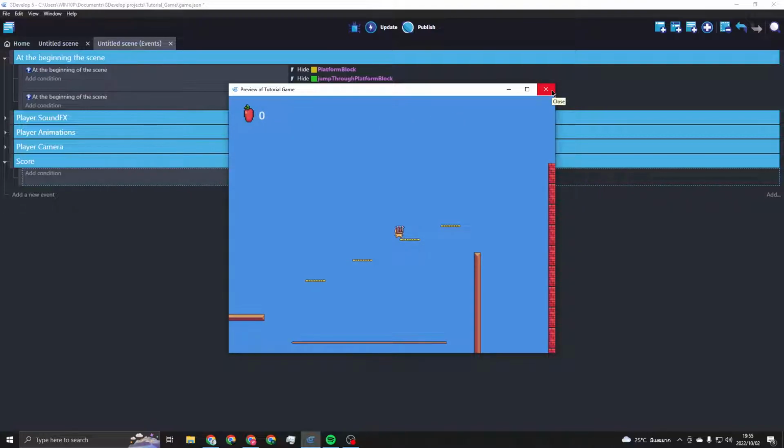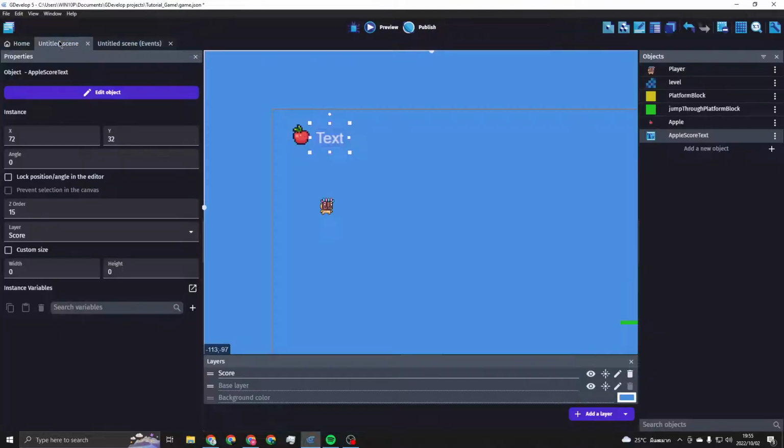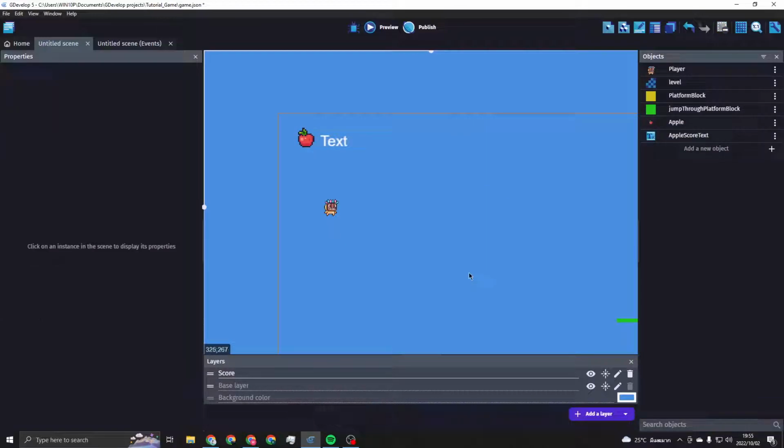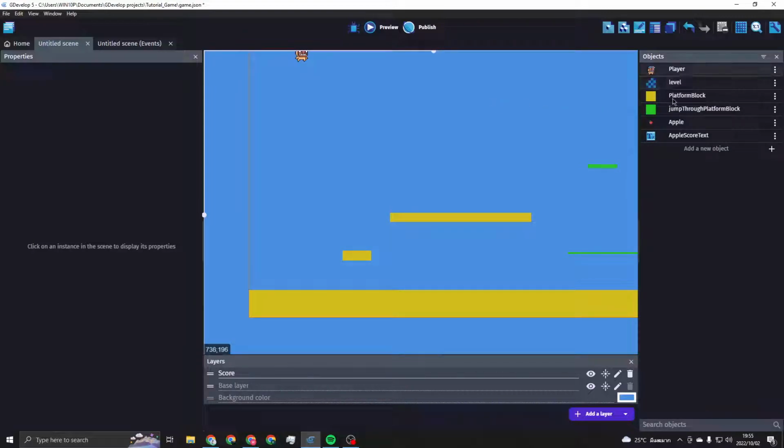So let's add some apples into our level. We're going to go to scene. Let's take an apple. Let's see, where do we want to place an apple? Let's put an apple right there. Let's put another apple there. Put another apple there. Right, so there are 3 apples.